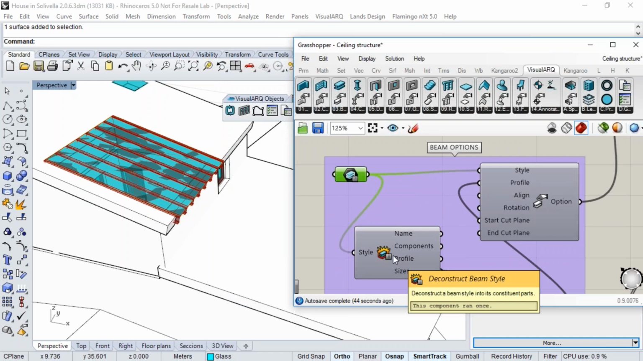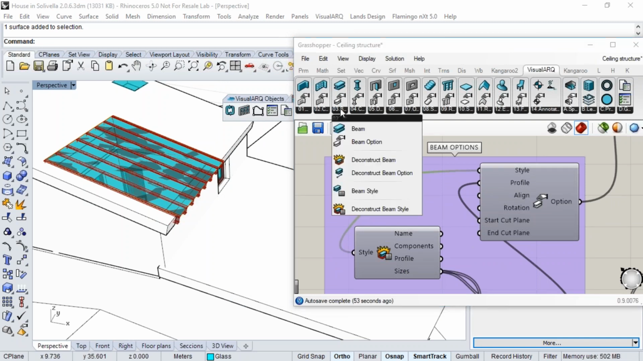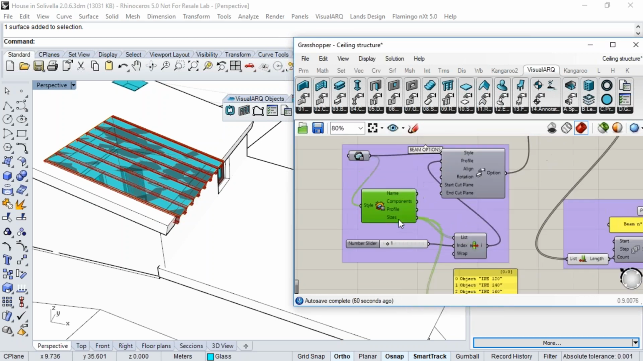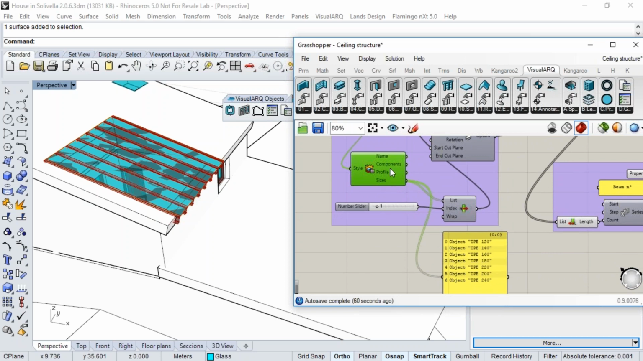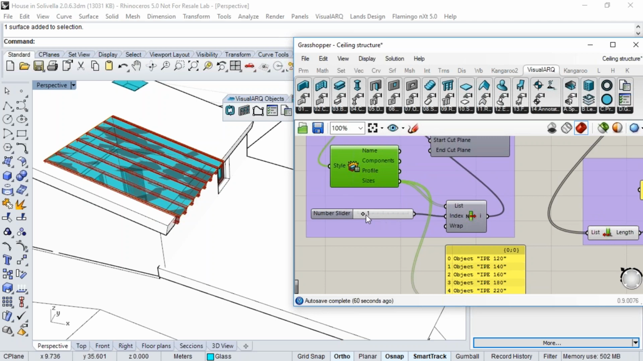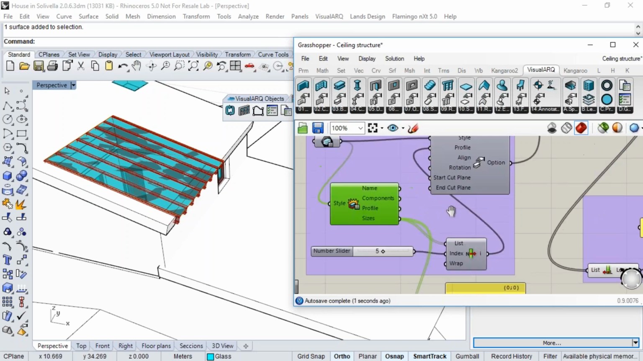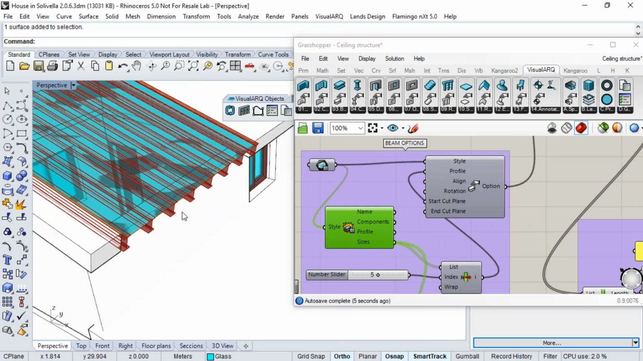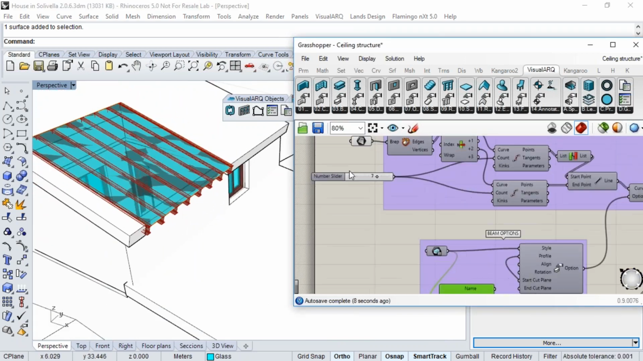And also there are components to deconstruct the information of objects or information of the object styles. Always, all the components related to BIMs are located under the BIM. So here we could use the construct BIM style to get the list of sizes that we can see here according to that style, and just picking one of these styles from this list and assigning it to the profile input of these BIM options, we can change the size of those BIMs.